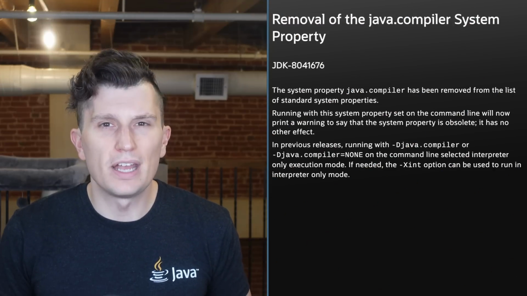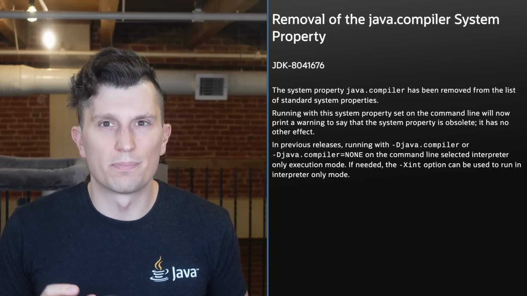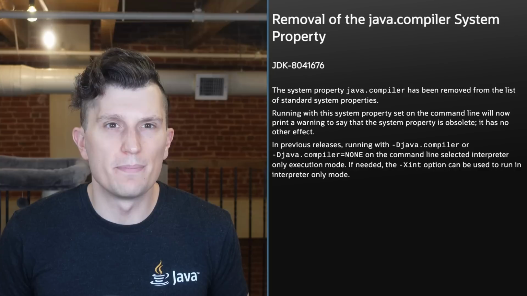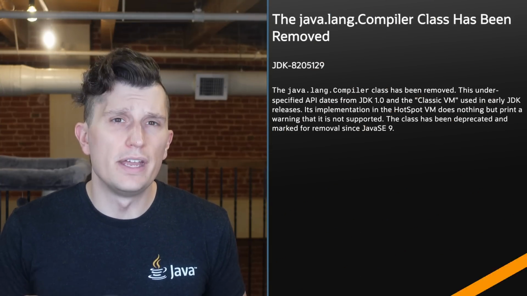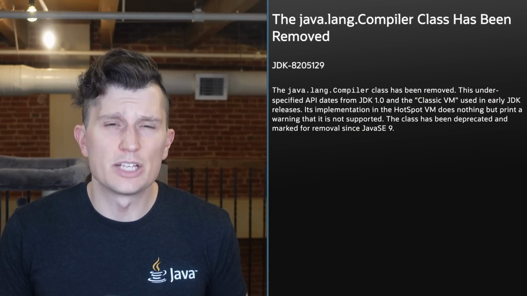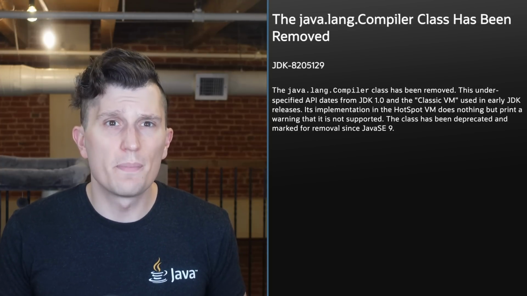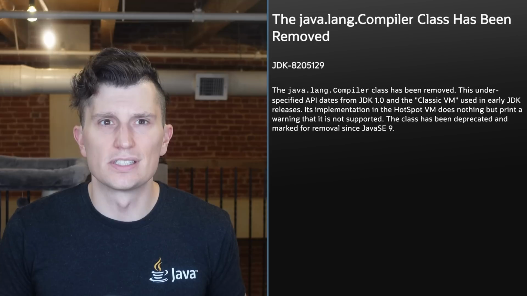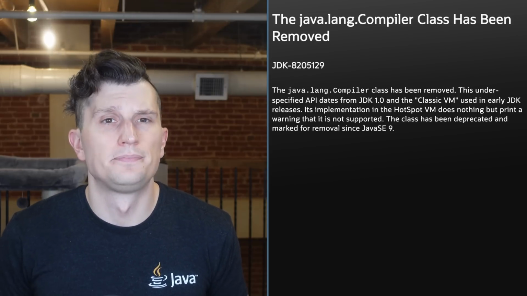The system property java.compiler has been removed from the list of standard system properties and will now print a warning message stating that if present in system properties. The java.lang.Compiler class has been removed. Its implementation in the HotSpot VM is a no-op that only prints a warning message and has been deprecated and marked for removal since JDK 9.